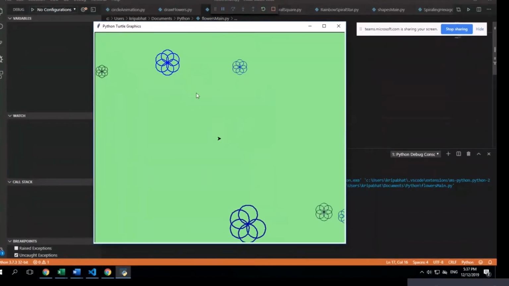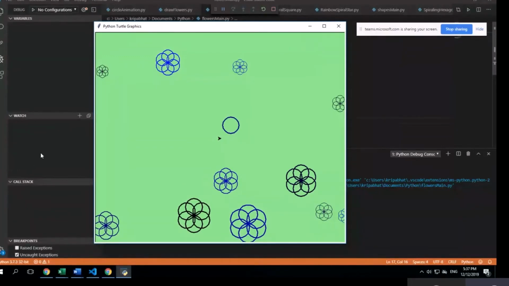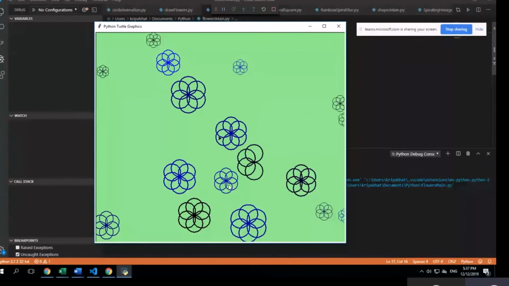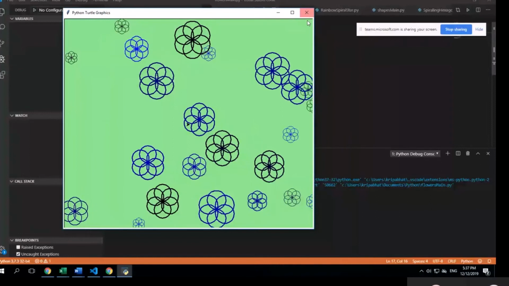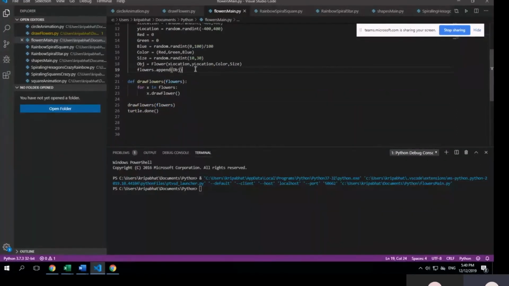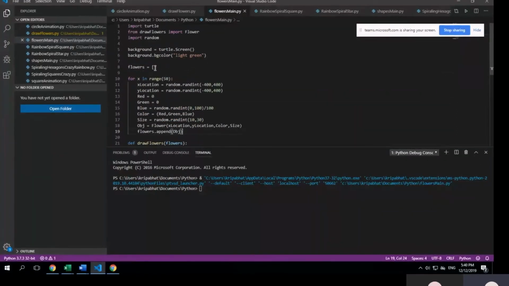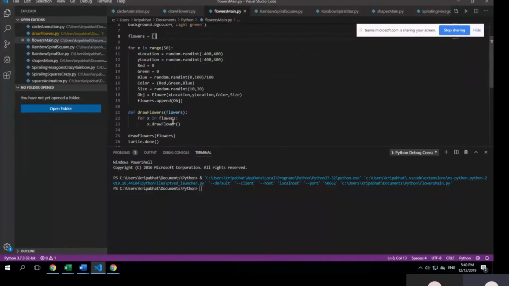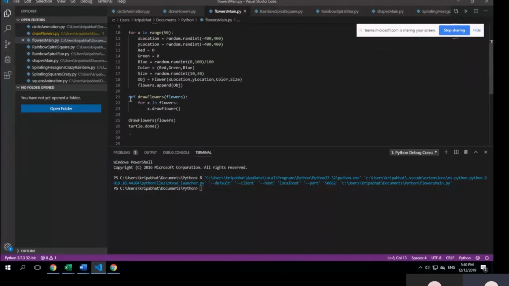As you can see, flowers of all different sizes, all different colors within the blue spectrum, and also different pen thicknesses, so different thicknesses as well. And then we append this to our flowers list, so we can use this list in a later code.